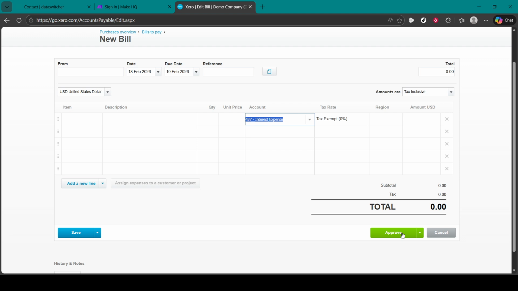When you later record the payment, accounts payable will decrease and your bank account will reduce by the amount paid, fully clearing the liability. Until then, the approved bill reflects money you owe and the cost you've incurred.